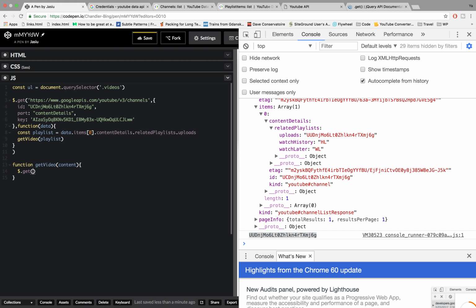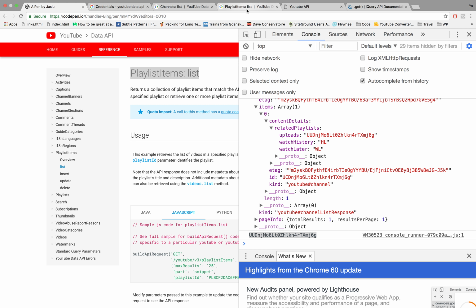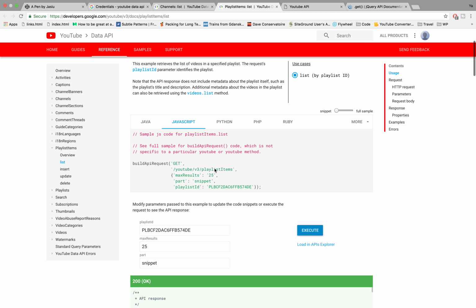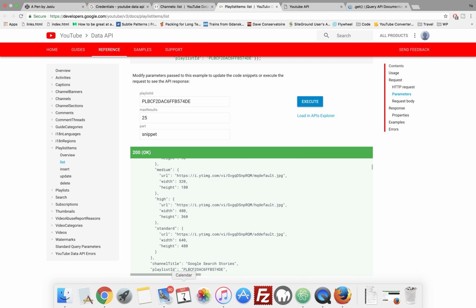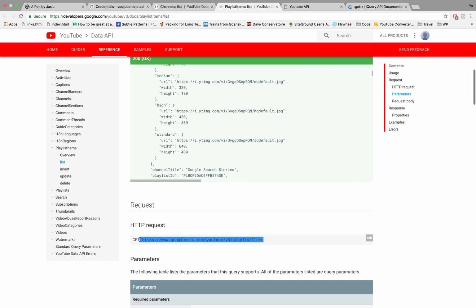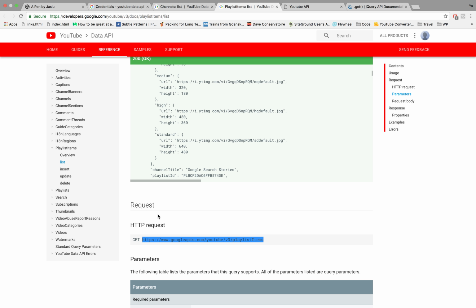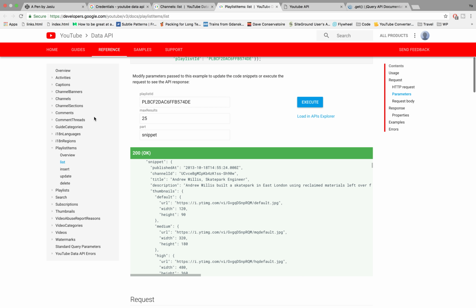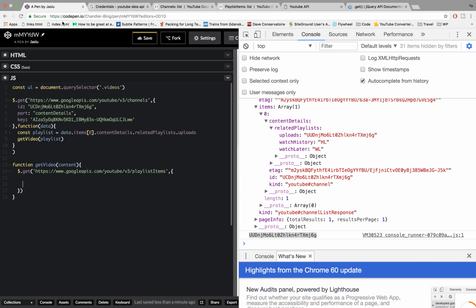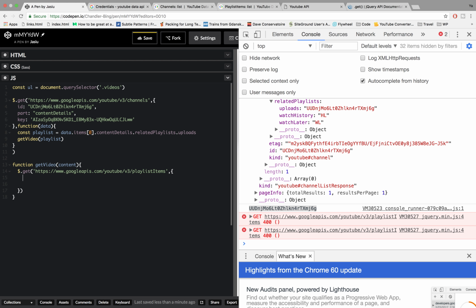So here we just repeat all the steps from the first call. But this time we go to playlist items, and here they give you a different URL. And we paste it in here. Then again, we create an object, and there are slightly different things they're asking us about. Here we want a playlist ID, max results, and we're going to be using snippet for the part key.